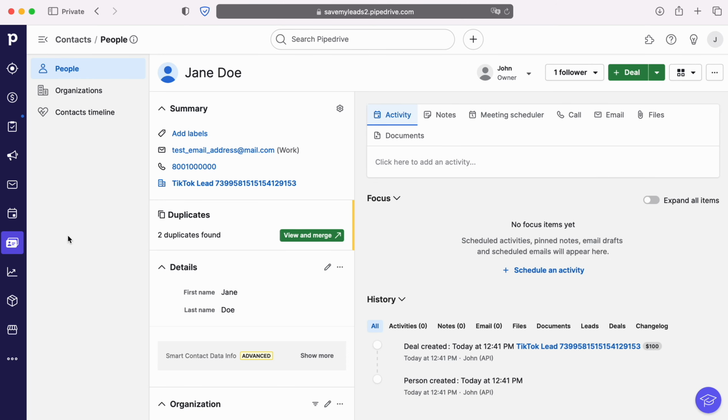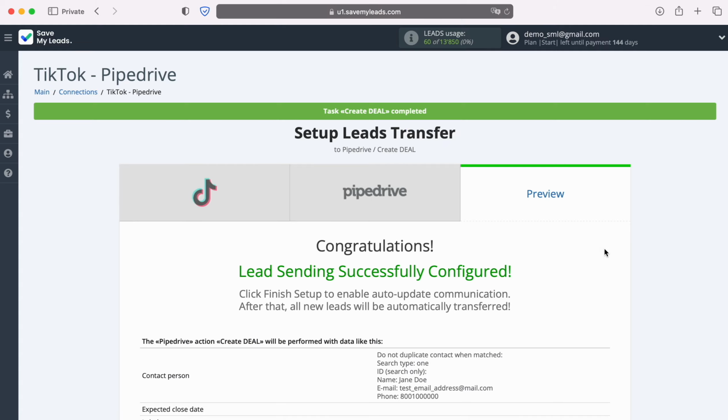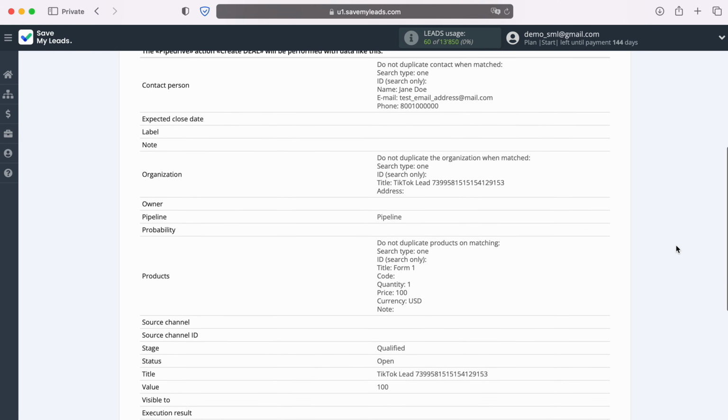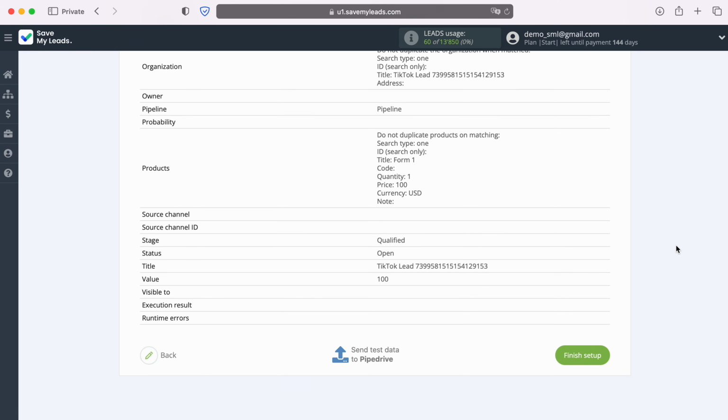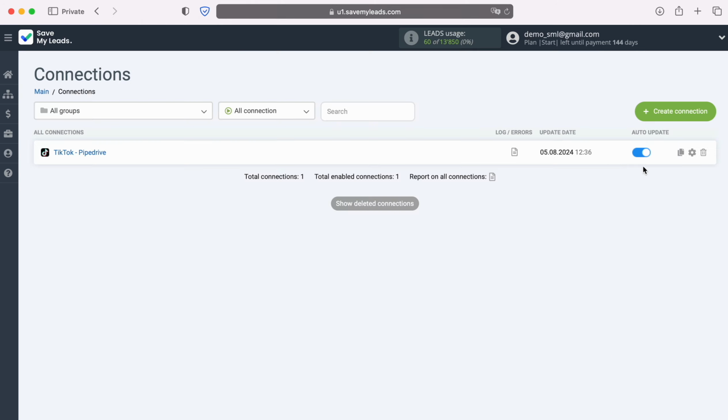If you are satisfied with everything, return to the Save My Leads system and continue setting up. In order for new leads from TikTok to be instantly sent to Pipedrive as new deals, you need to enable auto update. To do this, click Finish Setup. If you want to change the connection name, you can do this in its settings.